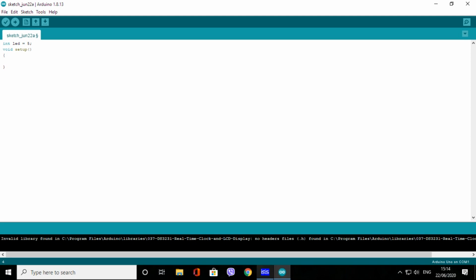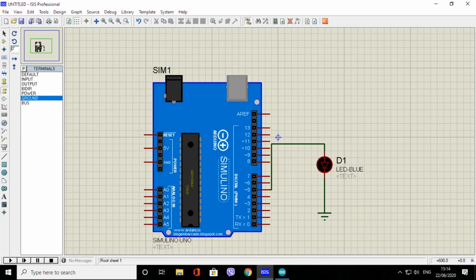This one is the output, meaning the Arduino is giving an output through this wire to the light. If it was a sensor, then the sensor would give an output and the Arduino would receive it. But here it is output for the LED, not input. If the sensor senses anything, the sensor gives an input to the Arduino. But in this case, the Arduino is giving output to the LED.